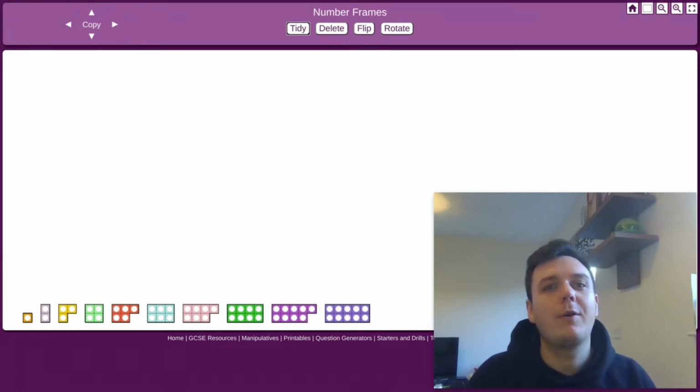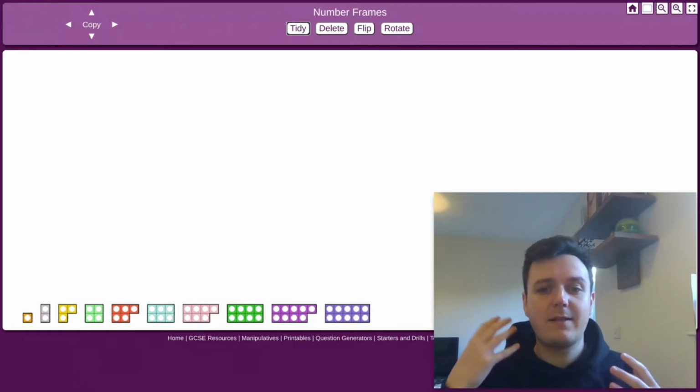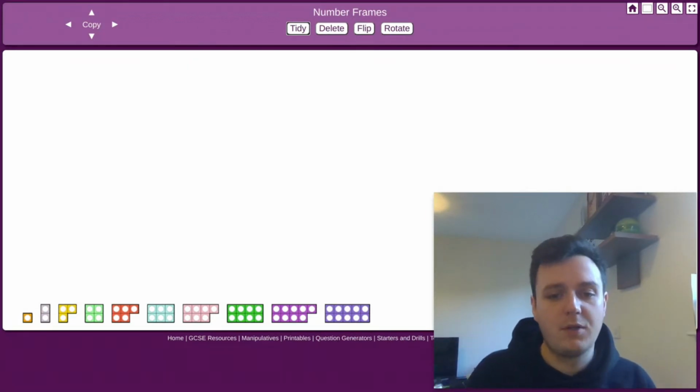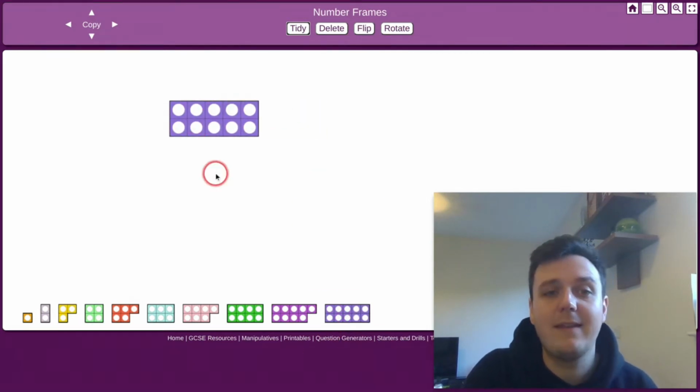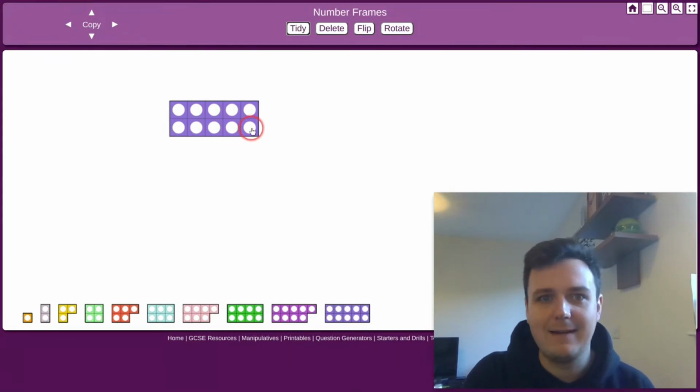Now today we are going to be having a look at using Numicon to practice our number bonds to 10. So Numicon is just the shapes that we use in class for representing numbers. So for example, here we have the 10, and you'll see that the 10 has 1, 2, 3, 4, 5, 6, 7, 8, 9, 10 holes in it.